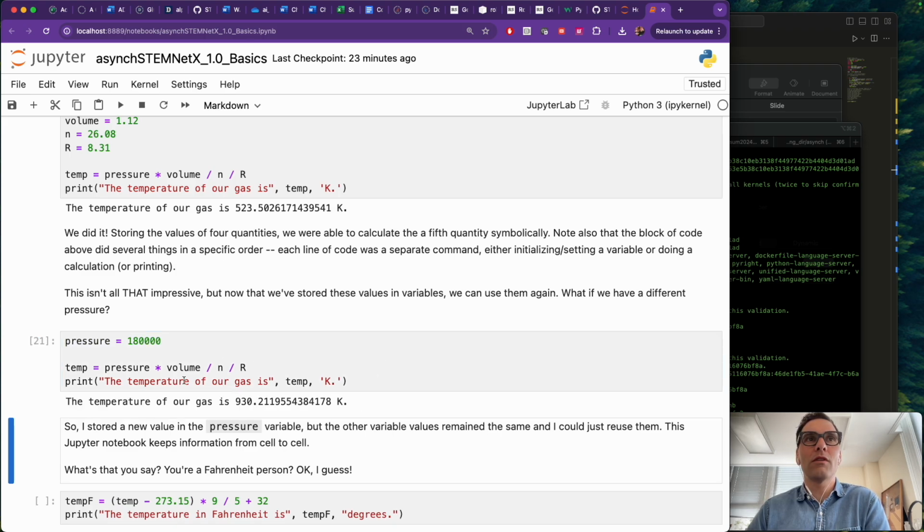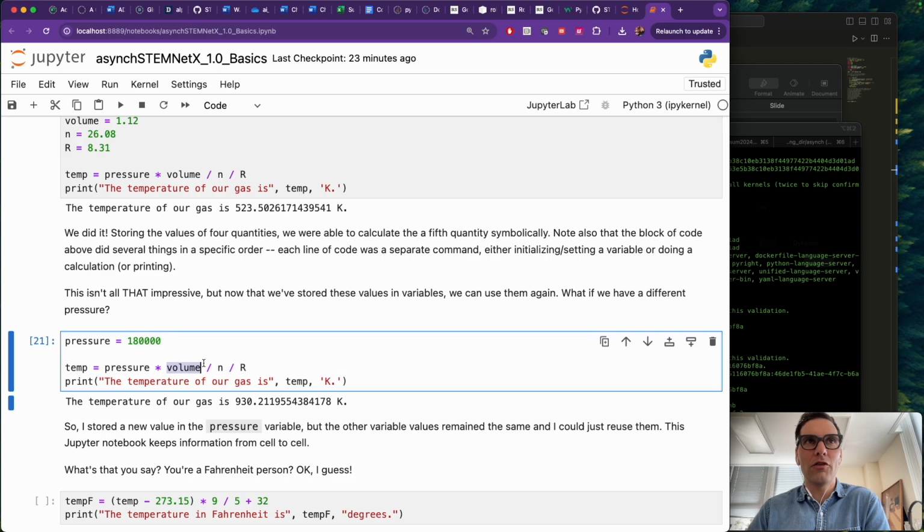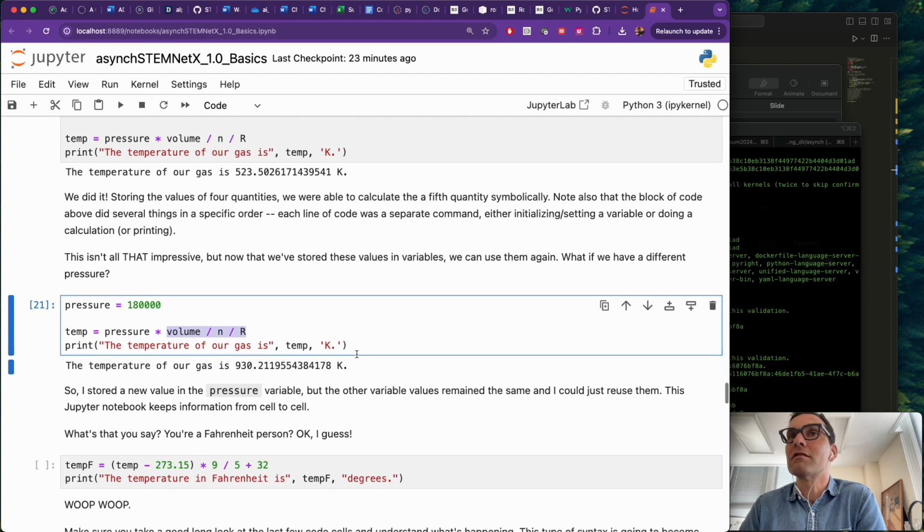And the reason I can redo this calculation is because the volume, number of moles, and ideal gas constant values are still stored in the computer. I'm just reusing the values that were stored from before. Pretty cool. Again, seems very basic, but this is the backbone of doing more complicated calculations, storing information in the computer and then doing computation with those variable names.